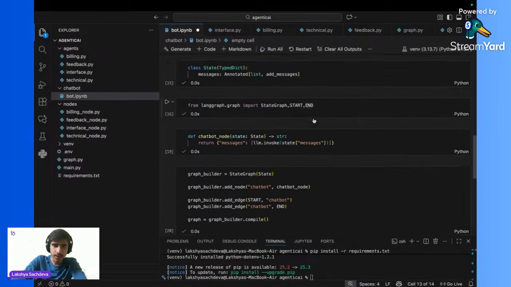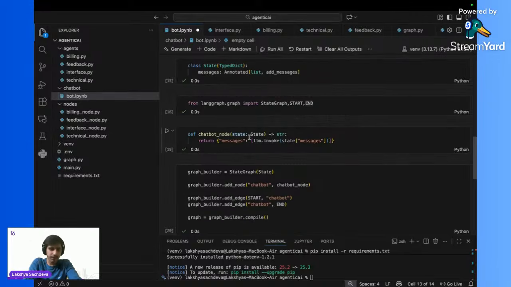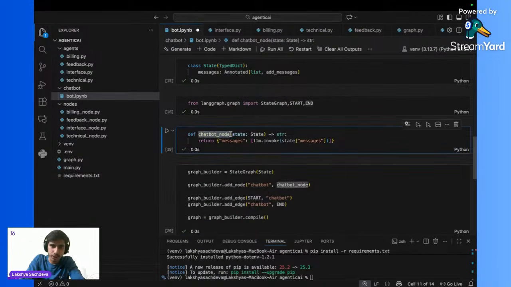I will quickly run this. Yes. Sir, what have you done over here? So first of all, I have created a chatbot node. Okay, I don't need the string return type over here, first of all. Okay, sir, you have created a chatbot node. Yes. Under this chatbot node, you have used your state so that you can manage all the data and everything.